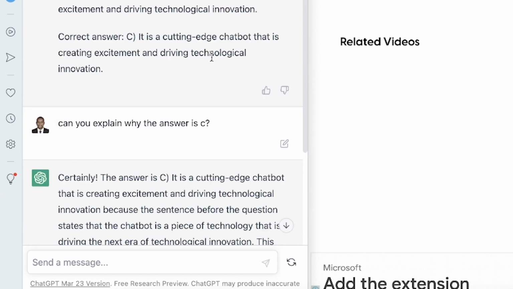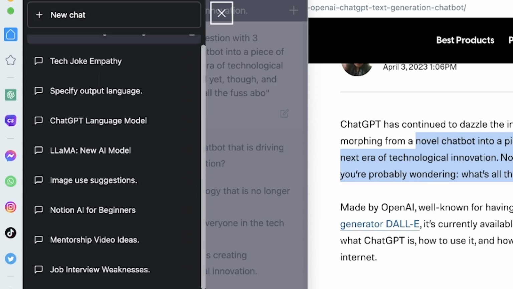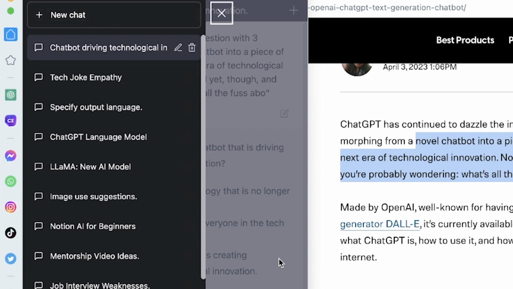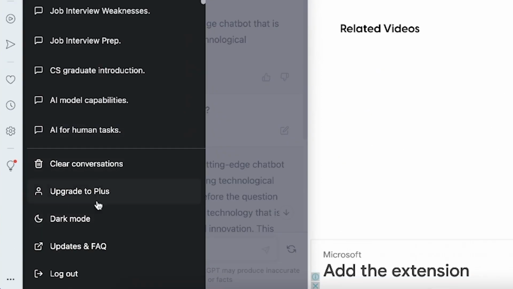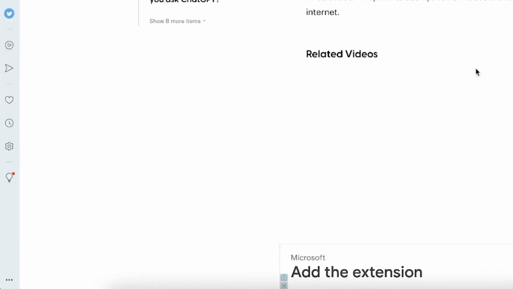Okay, so you can go ahead and check in just like you would with the normal ChatGPT, it is the exact same way. You can see the previous chats that you have with it, and you can check around and you can start a new chat. You can do all that. You can upgrade and clear conversations if you want, depending on what account you logged in with. So this is the first feature.